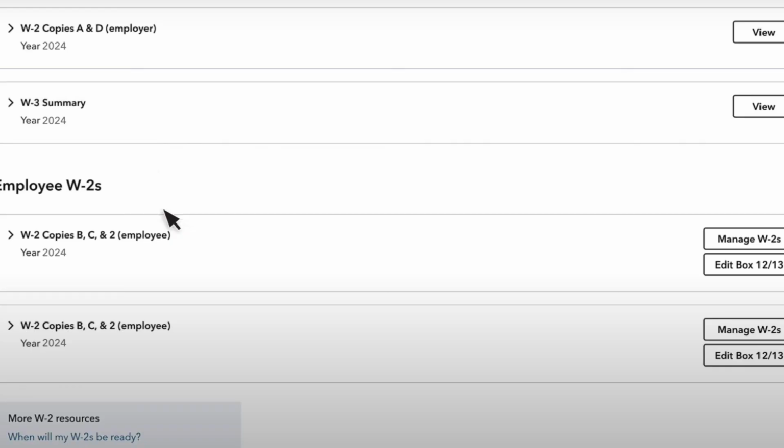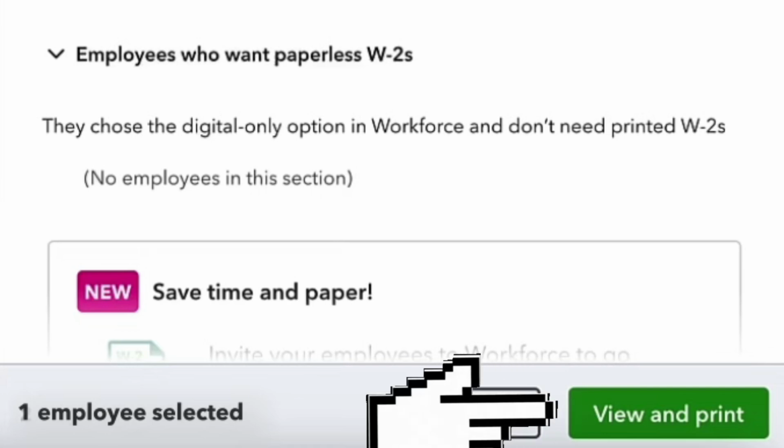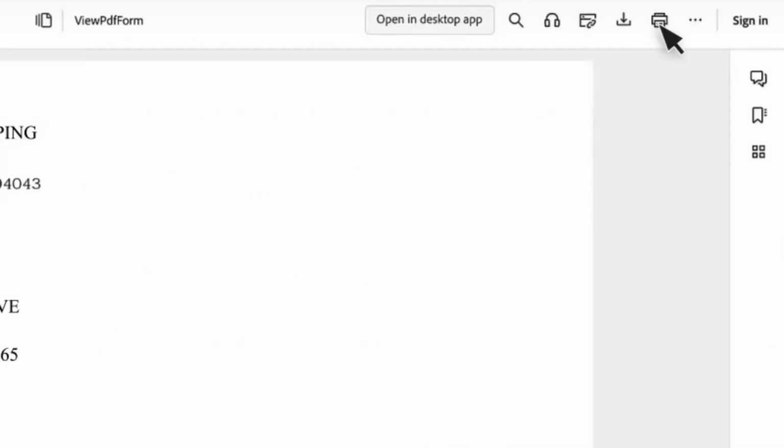And from here, you should be able to see a list of W-2s, and all you have to do is click on the Manage W-2s beside the W-2 that you want to print. And once you're ready to print, just click on View and Print. You will then be shown a PDF preview of the file, and all you have to do is click on the print icon. So that's pretty much it.